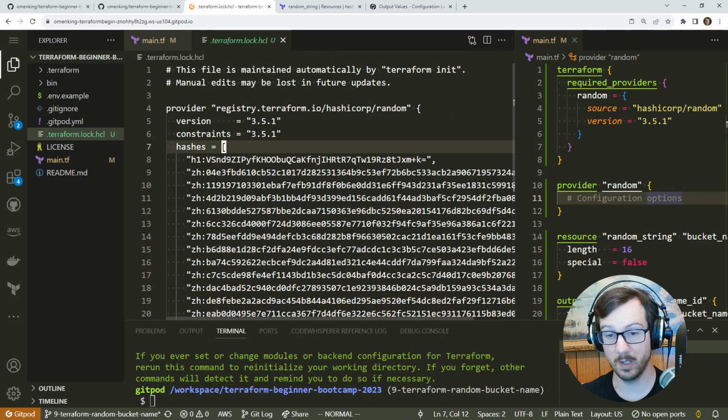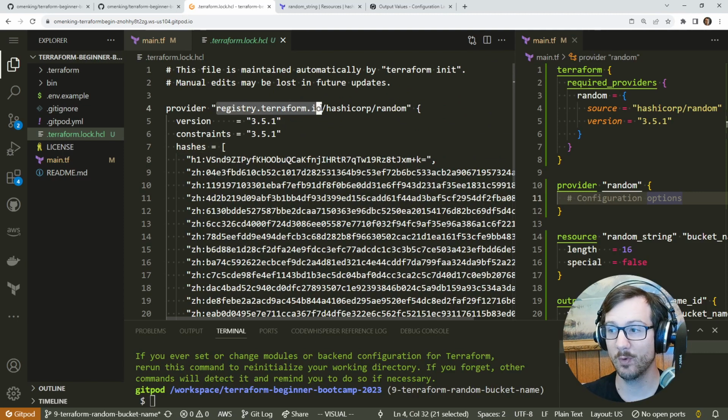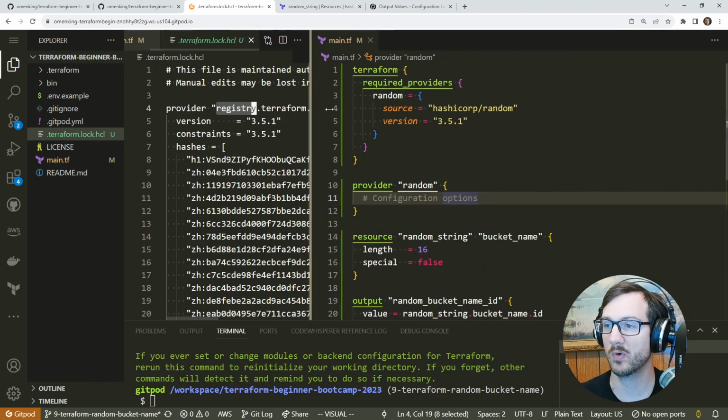When you do the Terraform certification, one of the exam questions is, at least it was last time I did it, what is the address of this? So try to remember what this is, registry.terraform.io. That's important to remember.